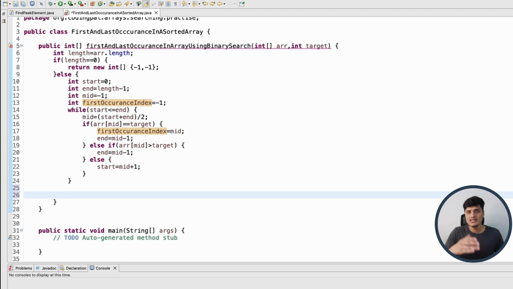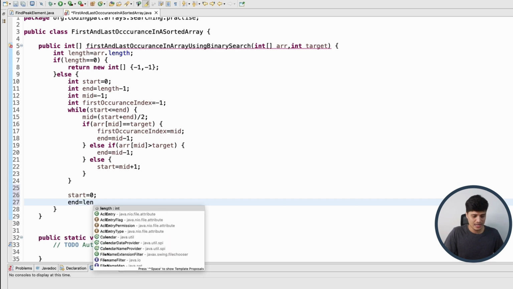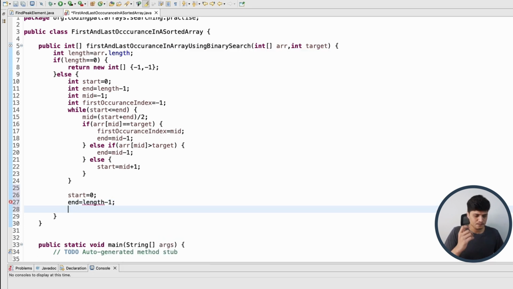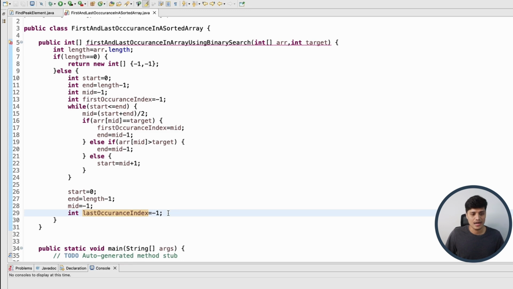Similarly, to find the last index, we will run the same loop once again, but with a fresh set of values. So I will simply be resetting start with 0 and end with the last index, which is nothing but length minus 1, and mid also I am going to initialize with minus 1. Now to hold the last occurrence index, I will define another variable called last occurrence index, and this will be holding minus 1 right now.